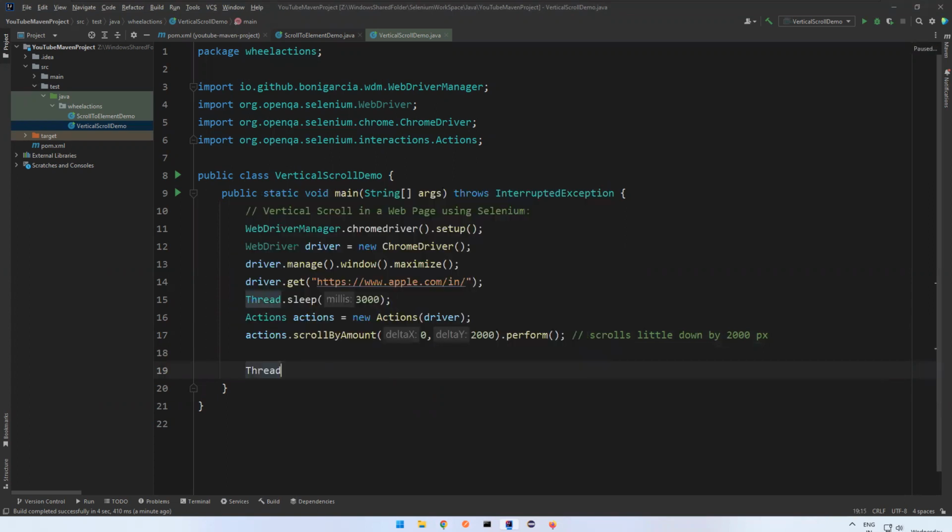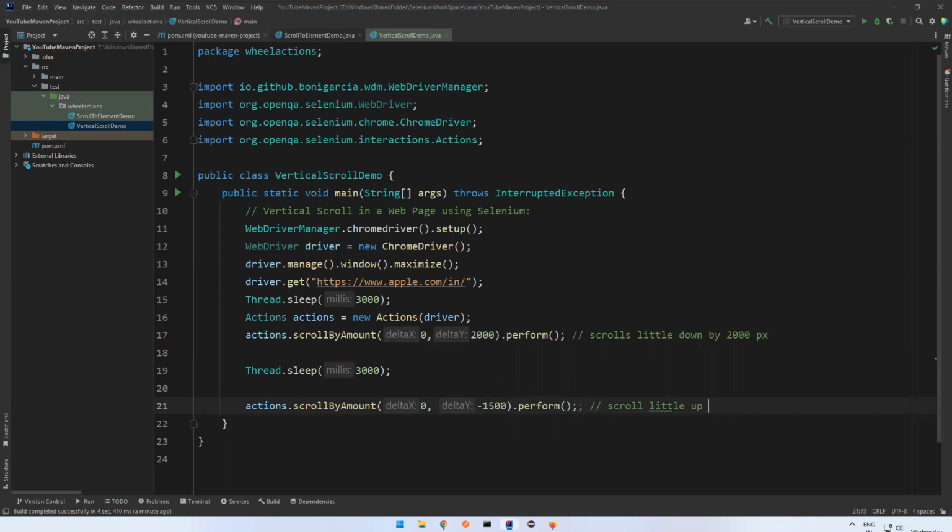Let me pause for 3 more seconds to see the execution properly. So again, actions.scrollByAmount 0. Now this time it has to go in reverse order, so we need to mention minus. Minus 1500 pixels dot perform. It scrolls up by 1500 pixels. What it will do: first it will come down 2000 pixels, after 3 seconds it will go up 1500 pixels, using the scrollByAmount method of the Actions class.